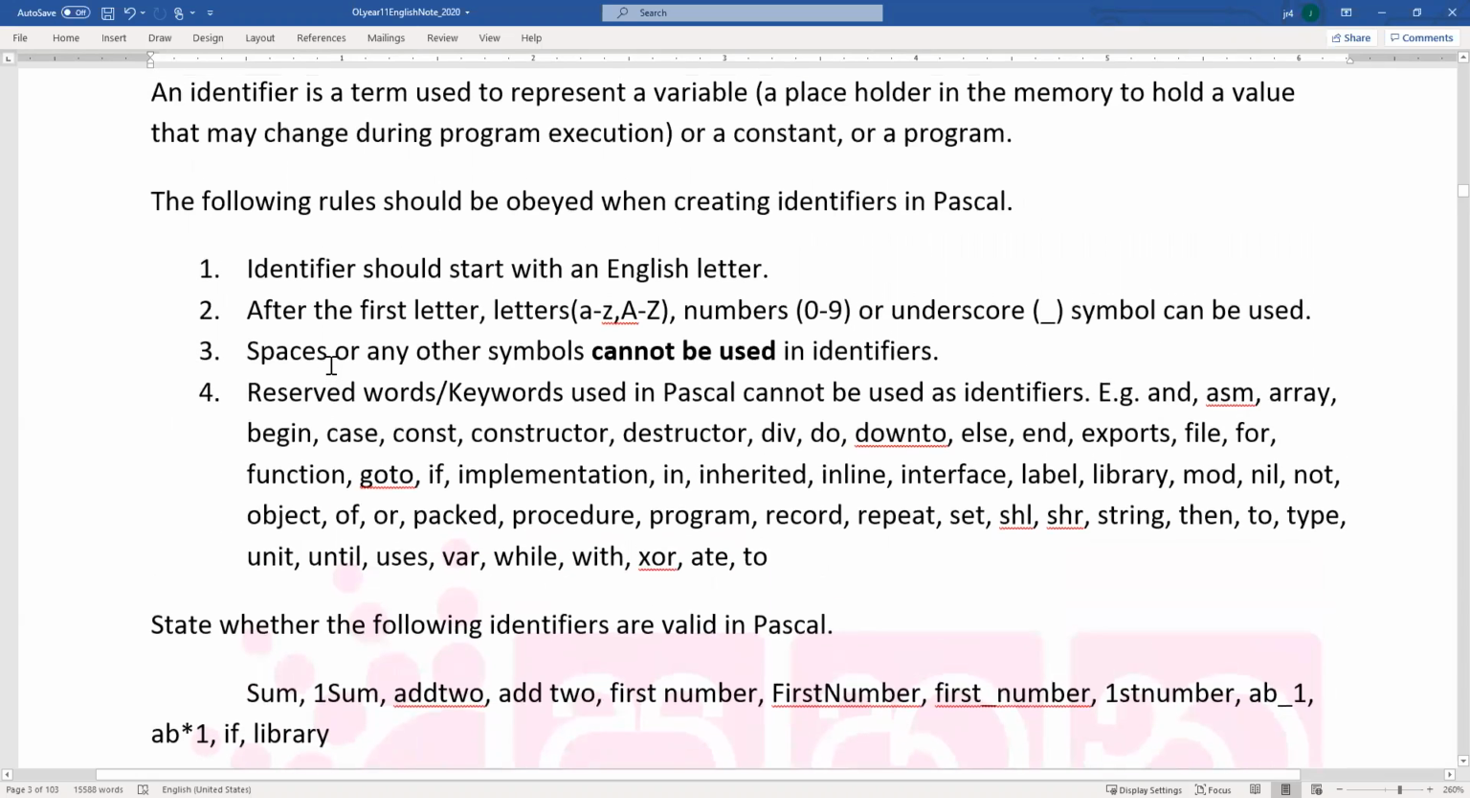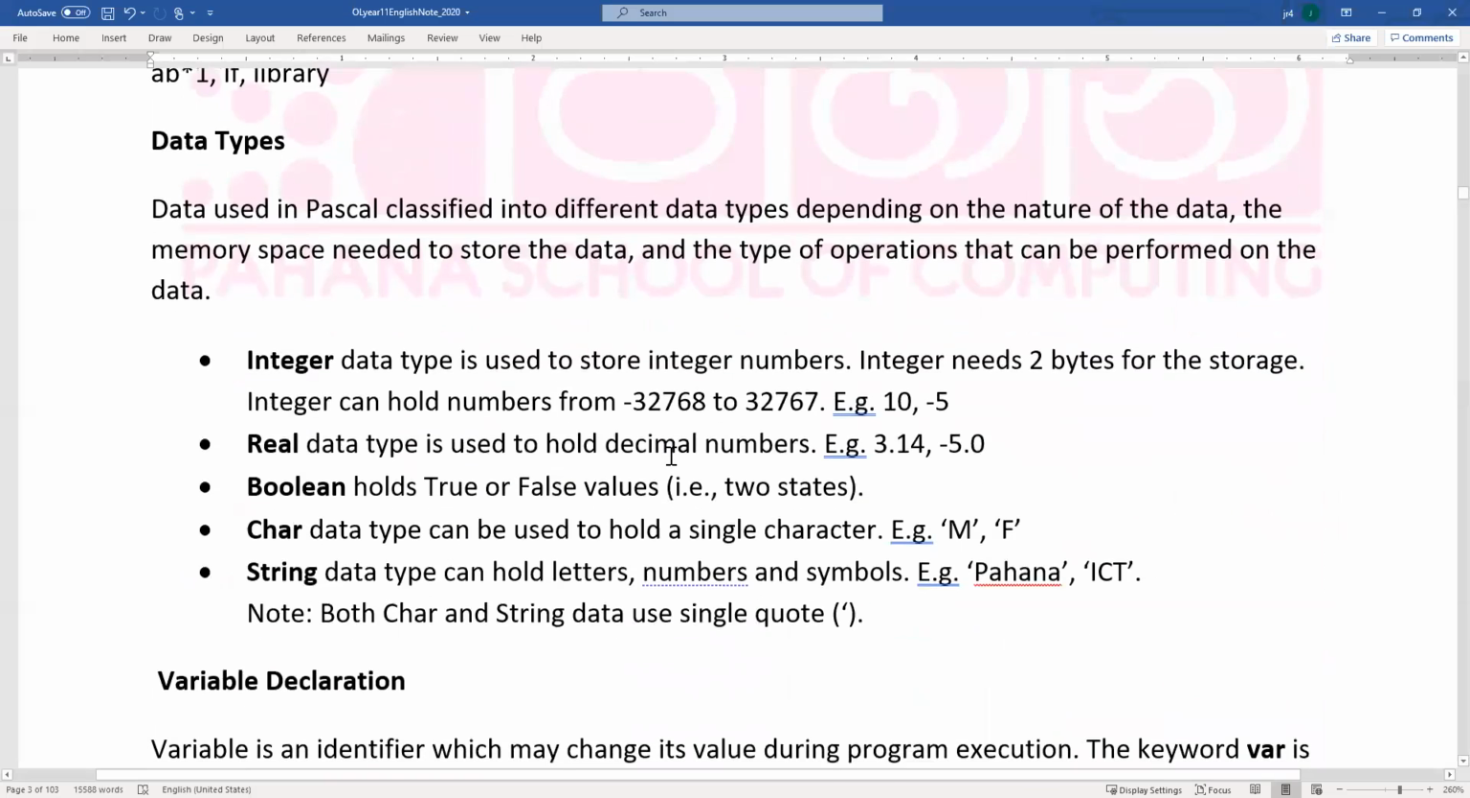The first thing we discussed is that in Pascal, when you take a variable, there are some rules to follow. You have to start with an English letter, then you can have numbers and underscores. And then there are some words reserved only for Pascal. You cannot use them as identifiers for variable names. Right.